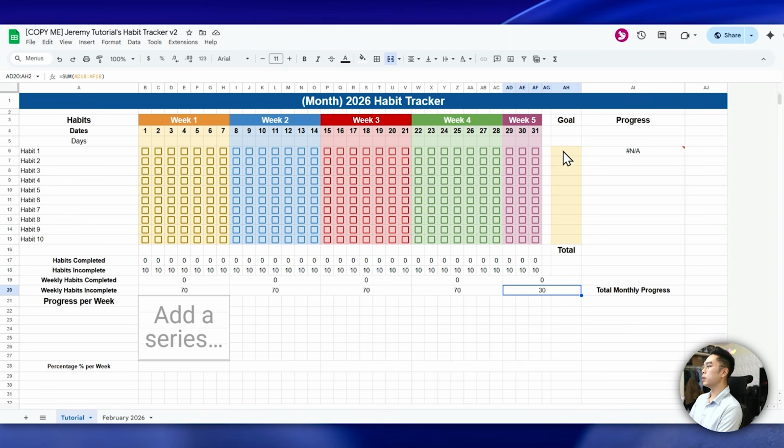Now we're going to go ahead and make a new habit. Okay, so for example, we want to drink water. Drink 16 fluid ounces of water. And for this goal column, it will exactly tell you how many of that habit you need to do that month. And I would say you probably should drink water every day.